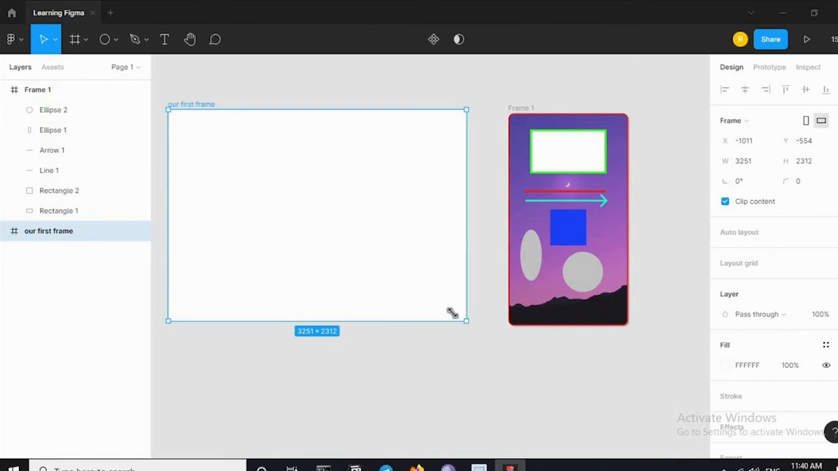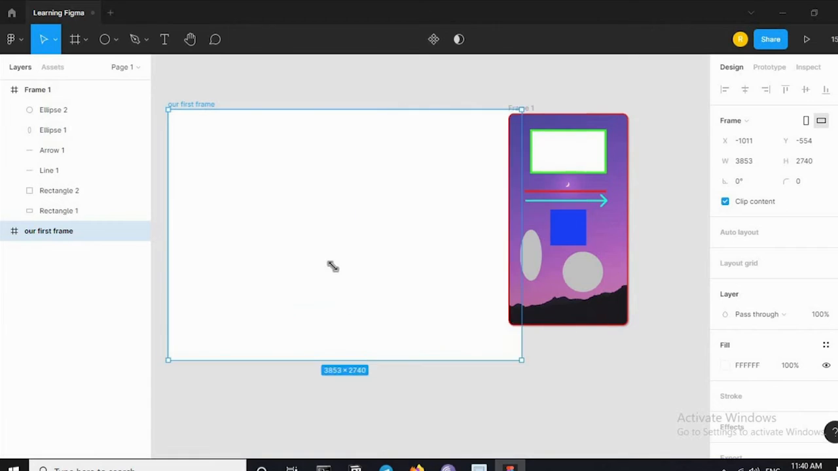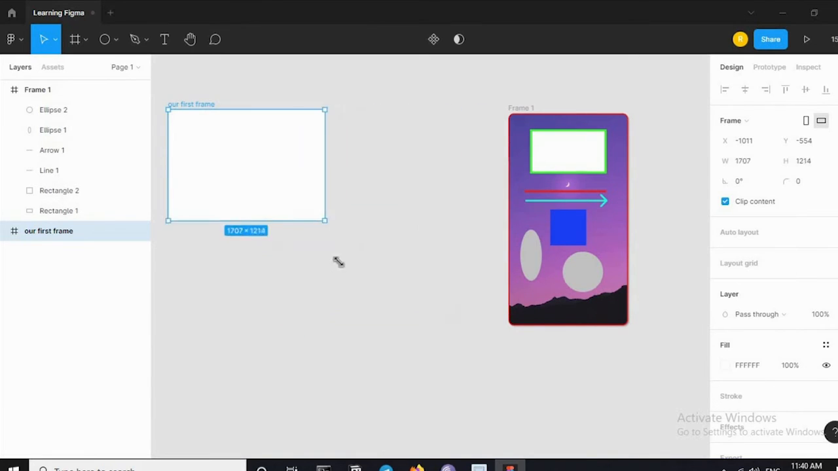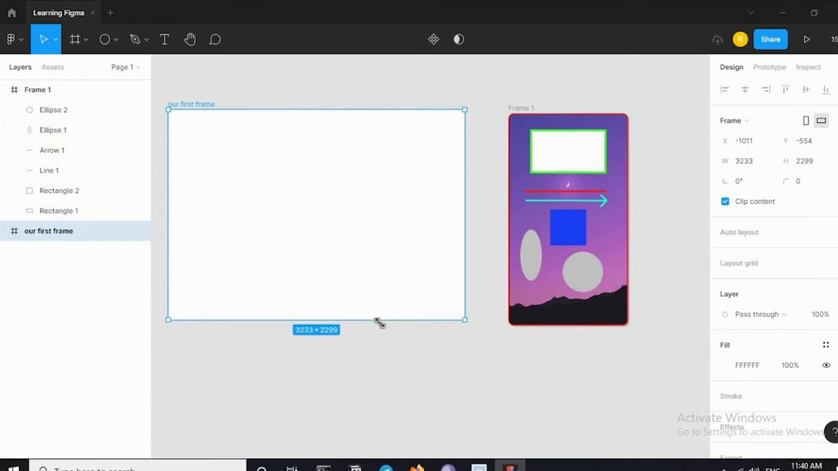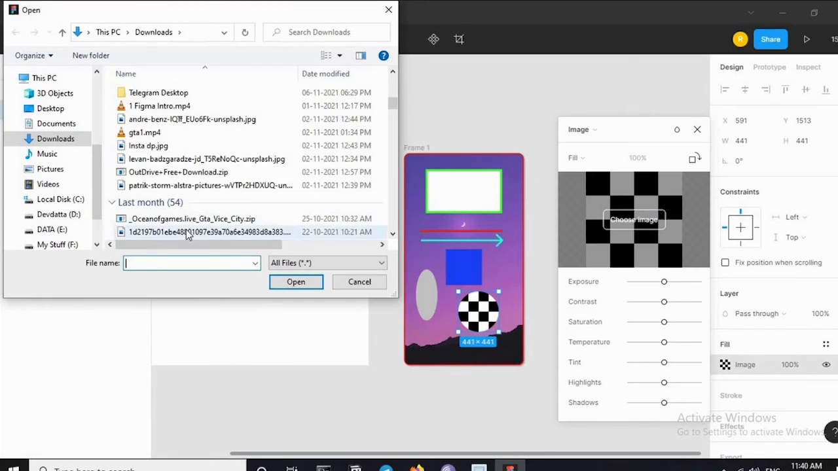Now I'll select my first frame once again. So if I try to resize this thing, you can see we are resizing in free dimension. Now if I hold the shift key while I'm resizing this thing, you can see it moves in a perfect proportion. We can do the freestyle that we want. Okay, so this is how the shift key works. I'll just add some fill to our circle as well.